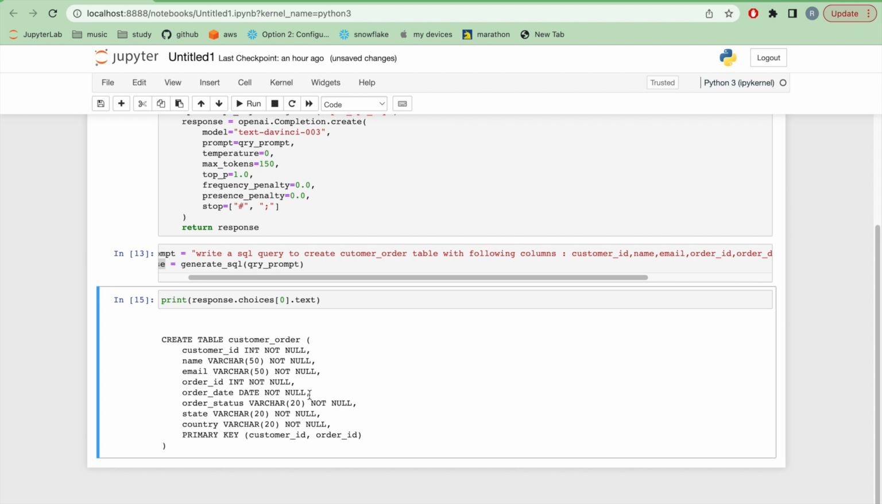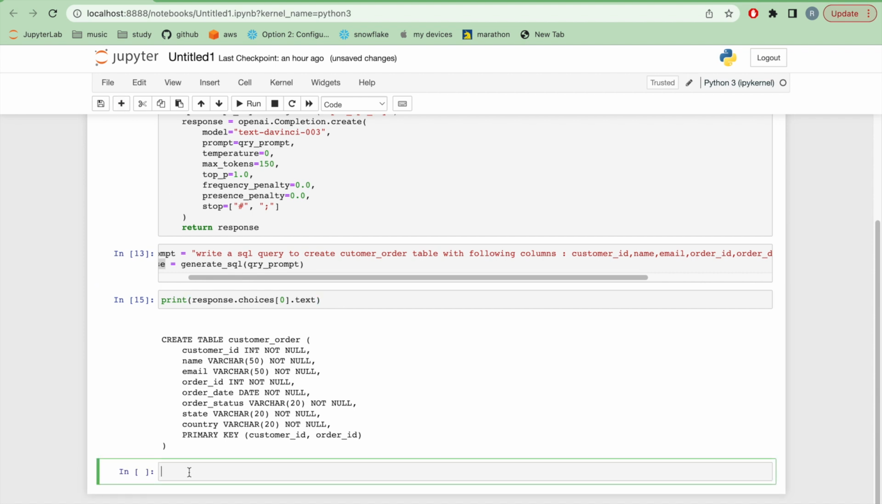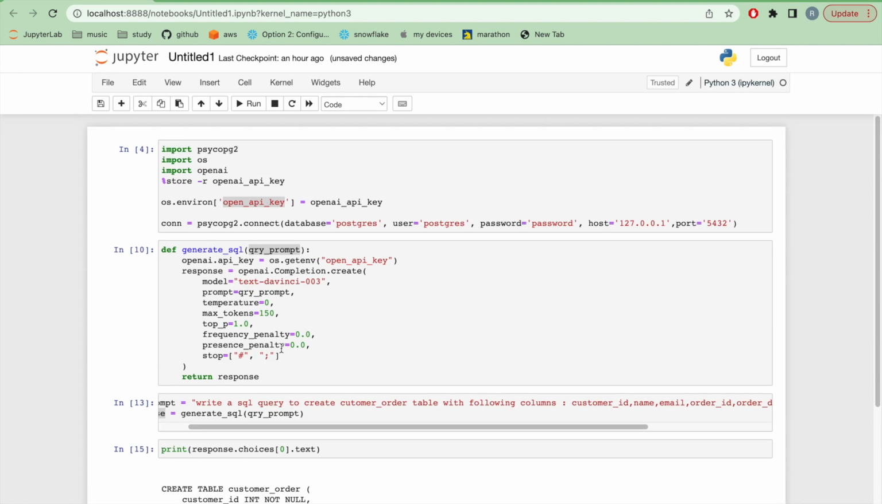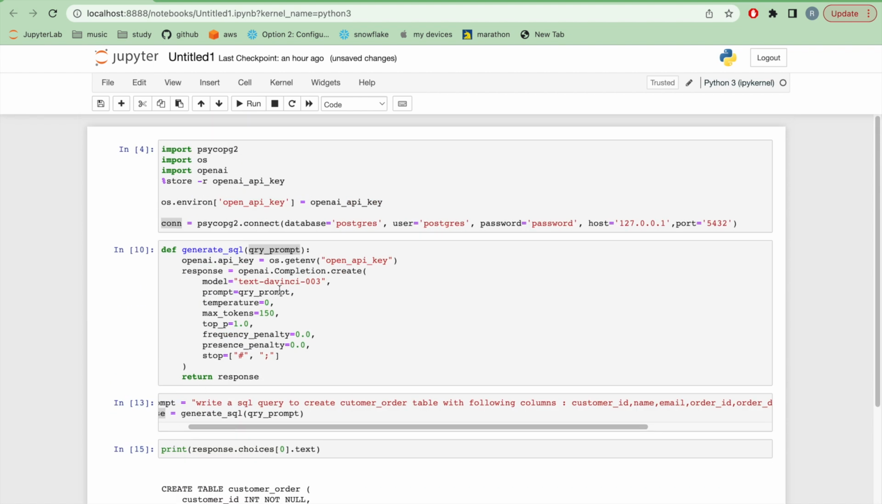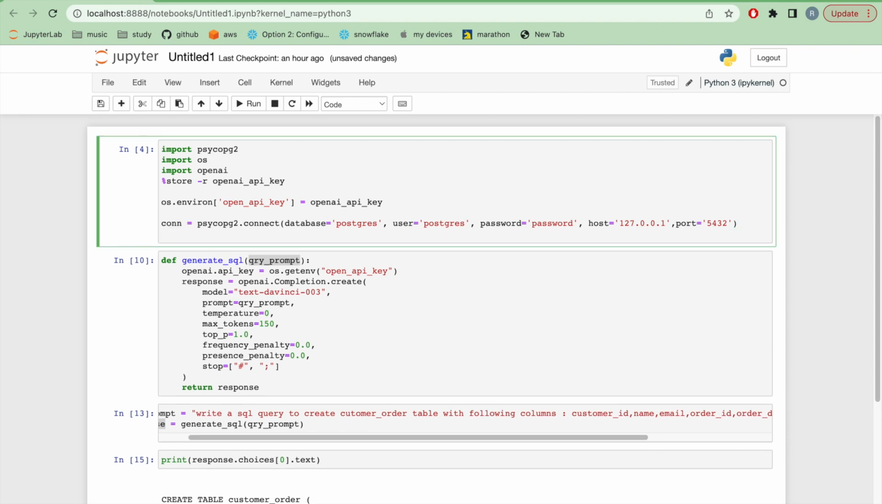Next thing what I want to do is to run this query directly into the database, and let's see if it works or not. I'm going to create a new cell, and I'm going to create a cursor for the connection, and probably I'll do that in the top section. I have to create the cursor just once, and then I'll keep on executing using that cursor. So CUR this.